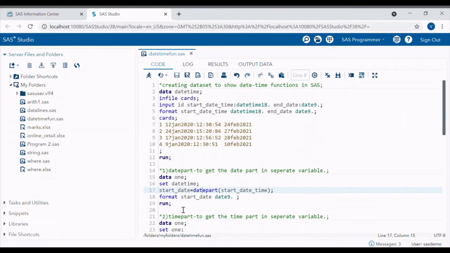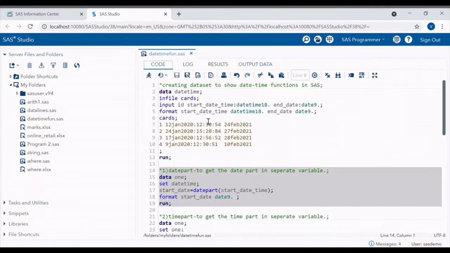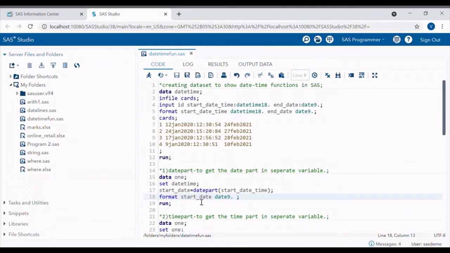If we want to separate date part from start date time variable, then we will use datepart function. The code is any new variable, I have given start date here, is equal to datepart, which is function, and in parenthesis variable from which we want to separate date value, which is start date time variable here. When we run this code, we will get separate variable for start date like this. I have mentioned the format of my new variable here, because if we do not tell the format of our new date variable to SAS, it will return the number of days from 1st January 1960.